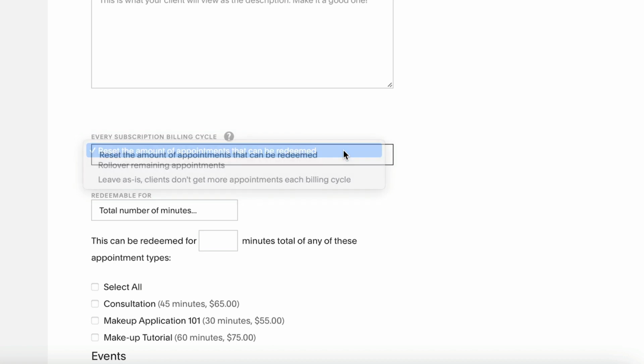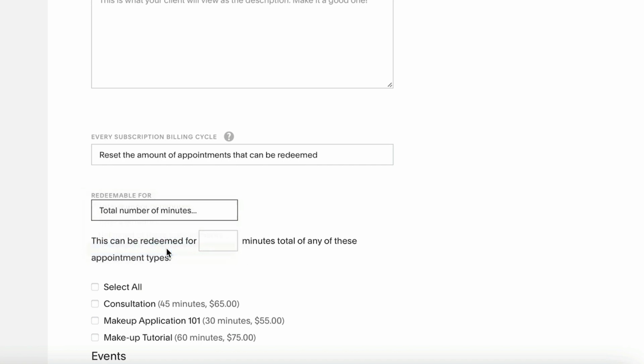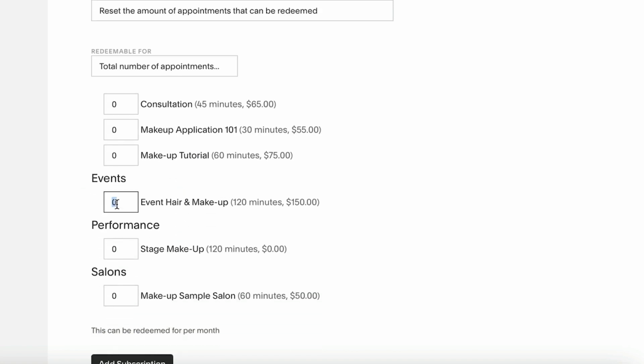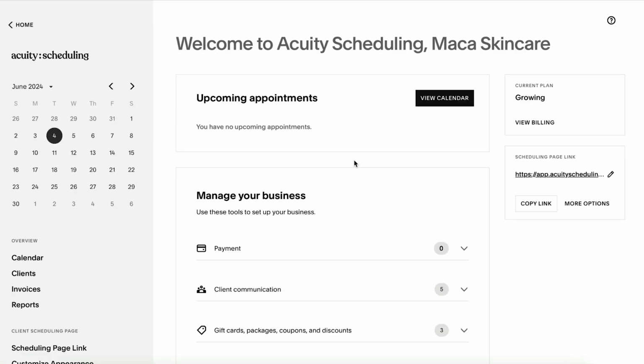Use the Redeemable For drop-down menu to set the subscription value. Then decide which appointment types the subscription can be redeemed for. Then click Add. To edit or cancel a client's package, gift certificate, or subscription order, open the Clients panel.